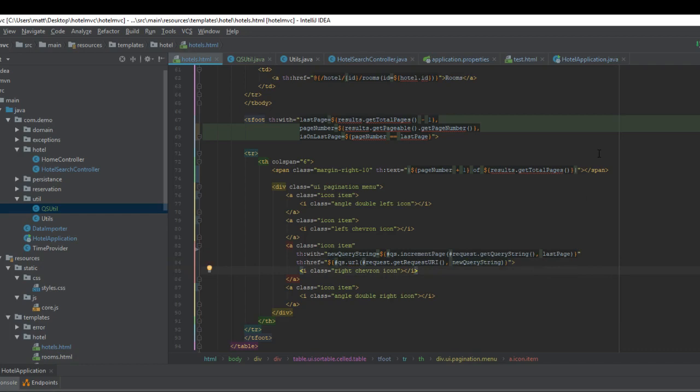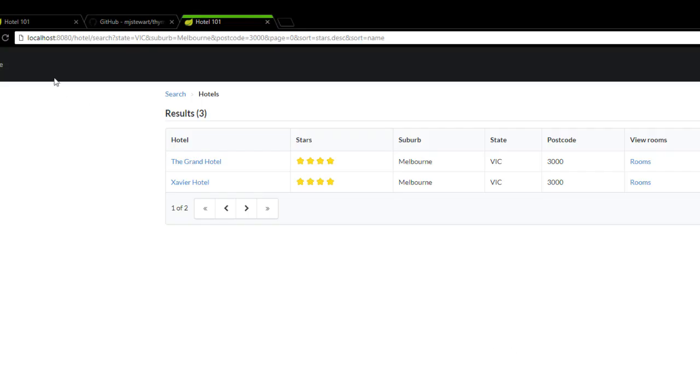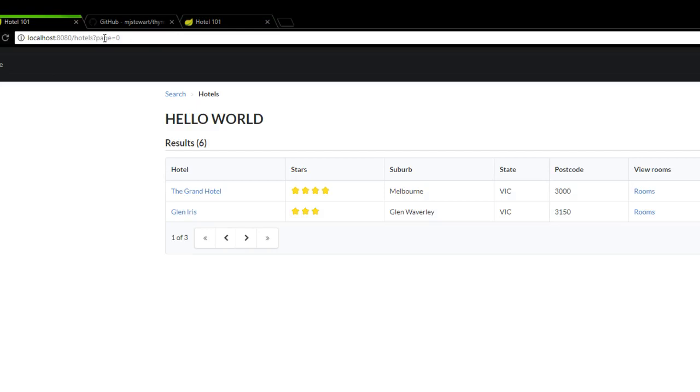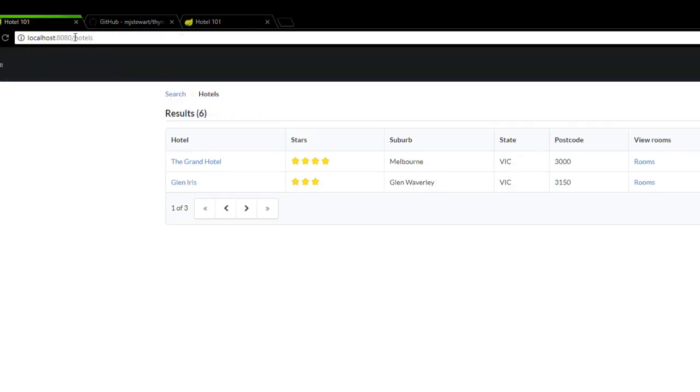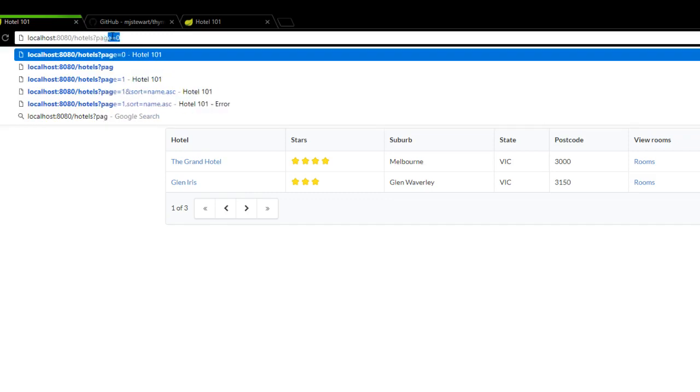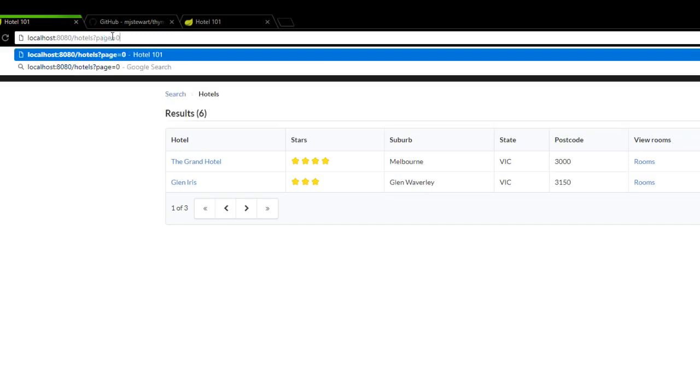Let's restart the application, then we'll see if it works. So if we go back to our home page here, there's no paging explicitly in the query string, so what will happen is it gets treated as an implicit page equals 1, or page equals 0 being present, so it's equivalent to having that in there.